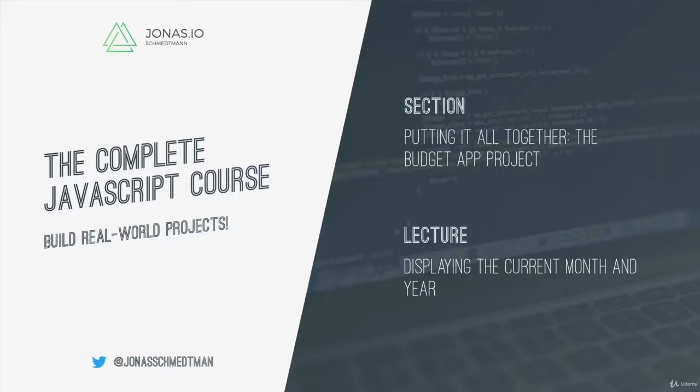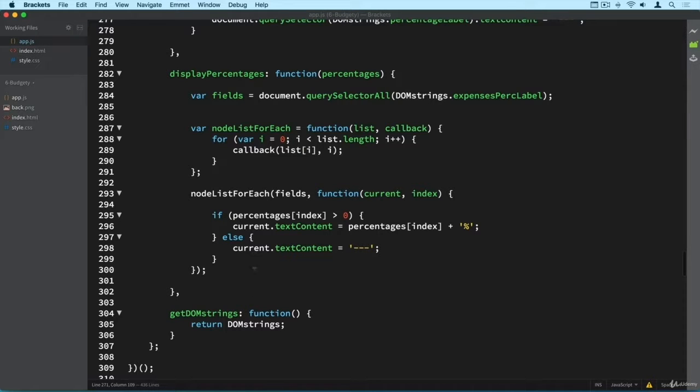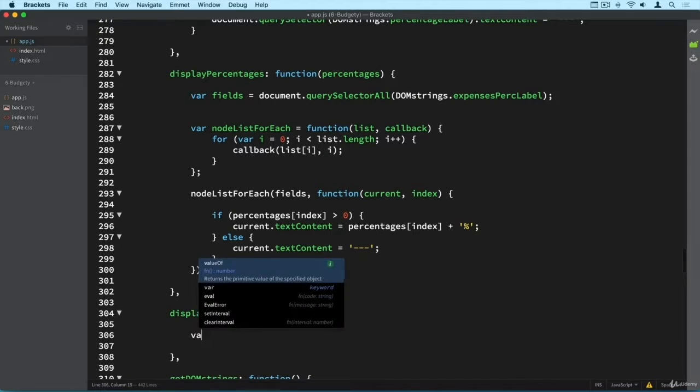In this lecture, we're going to display the current month and year in our user interface as soon as we start the application. And so in this lecture, you're going to learn how to get the current date by using the date object constructor. So let's create a new method here in our UI controller called displayMonth. Okay, so we're going to use the date object constructor in order to save the current date into a new variable. So let's call it now.